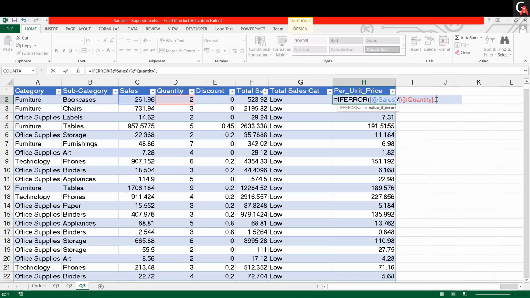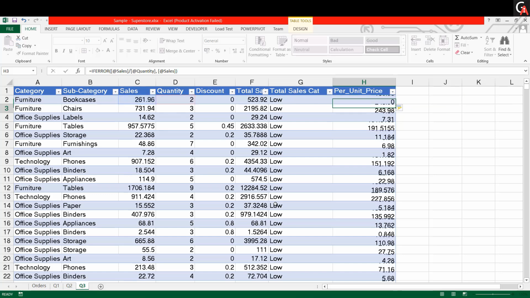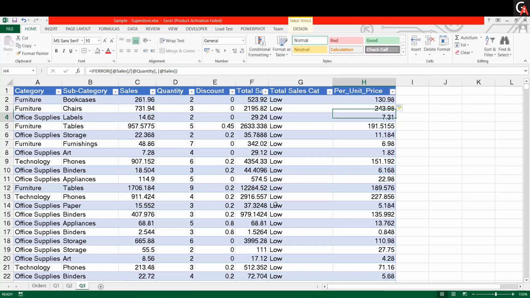If an error occurs, then assign something like sales, right? Assign whatever value you have in the sales. Let me press enter here, and this is how we can handle those errors as well.